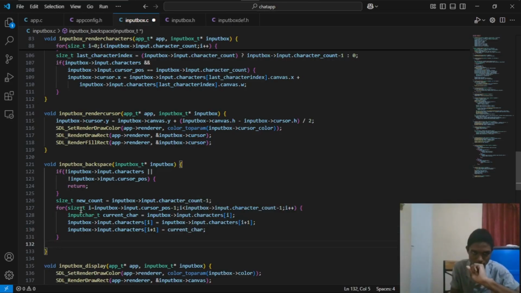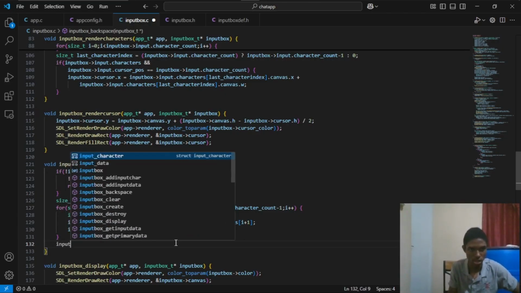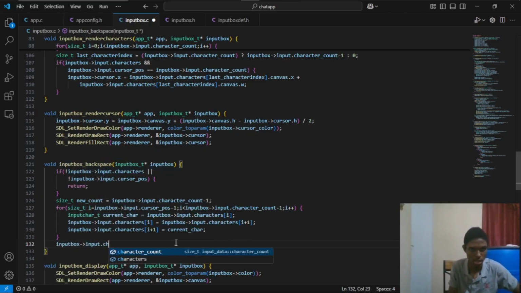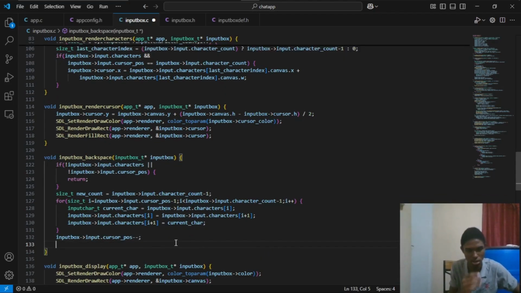Then guys, we'll decrement. Alright, so we set our new count up here. So we'll get our current cursor position and we'll decrement that. So we'll say input box input dot cursor pos minus minus.